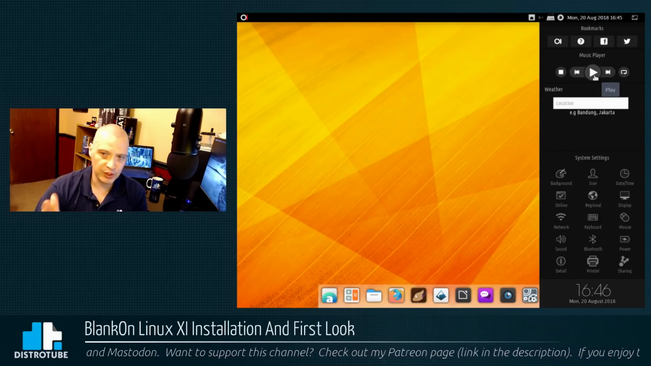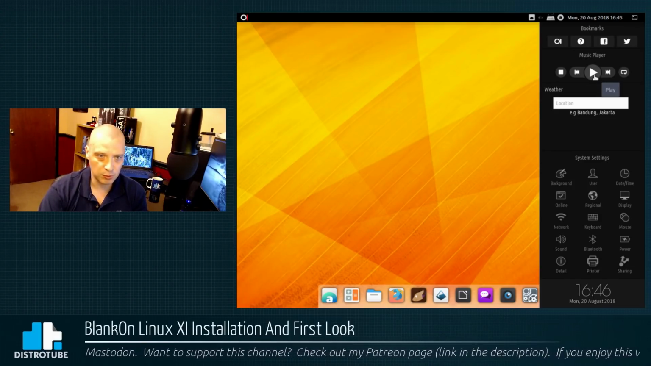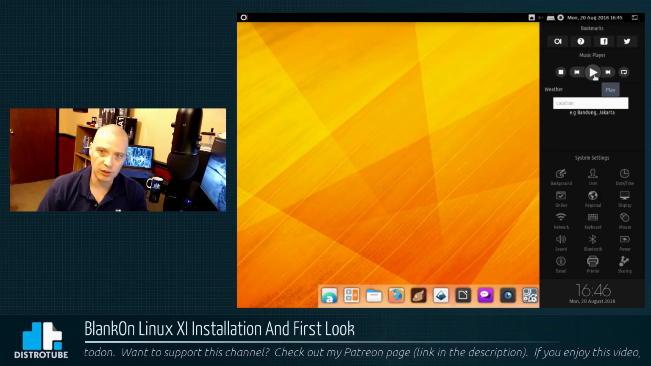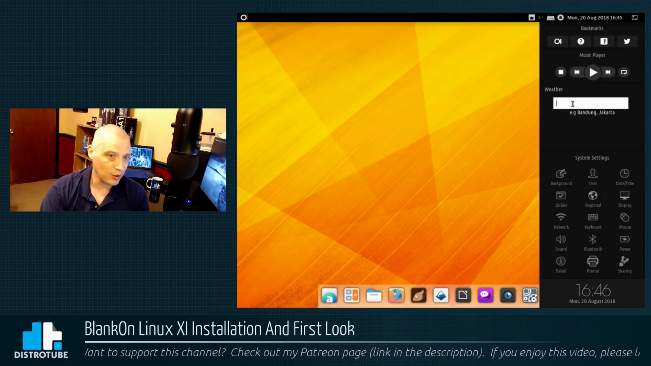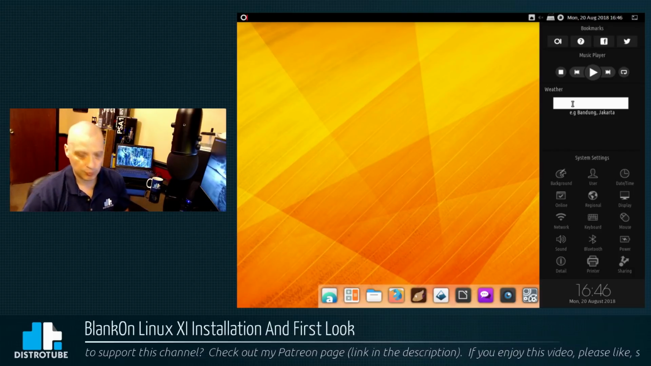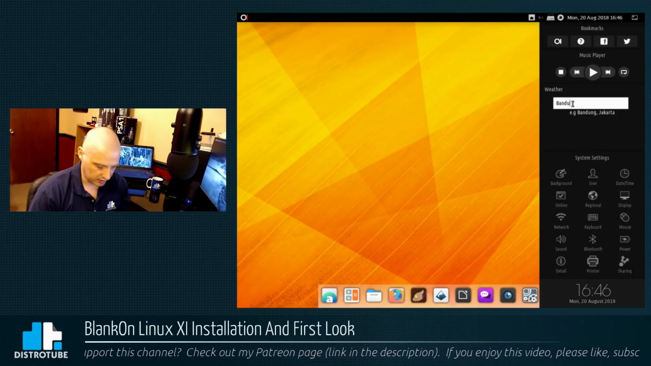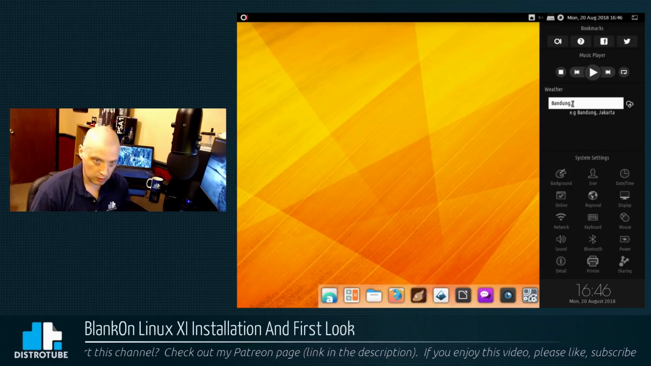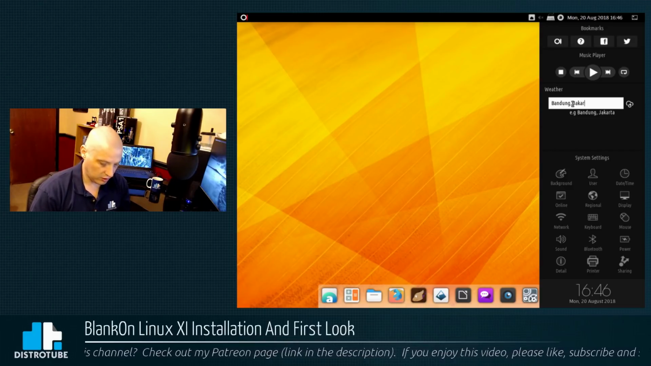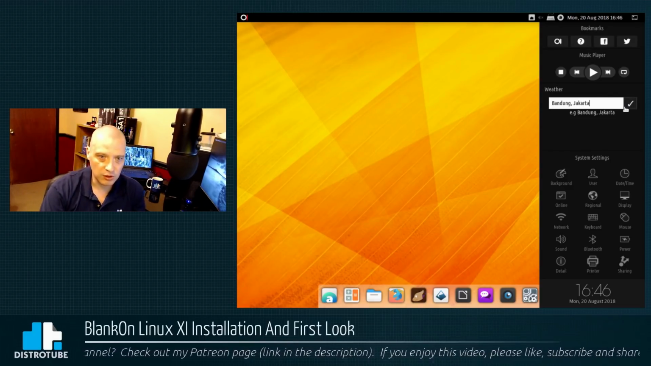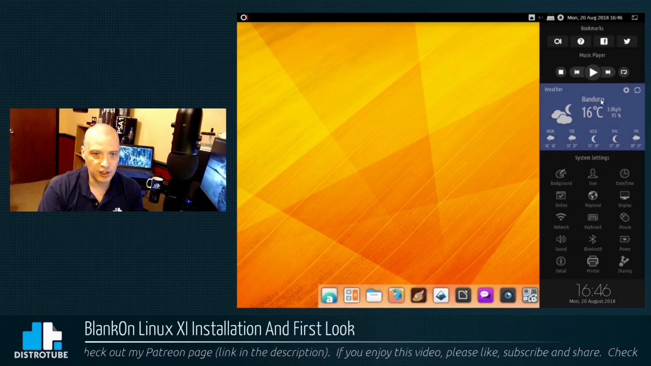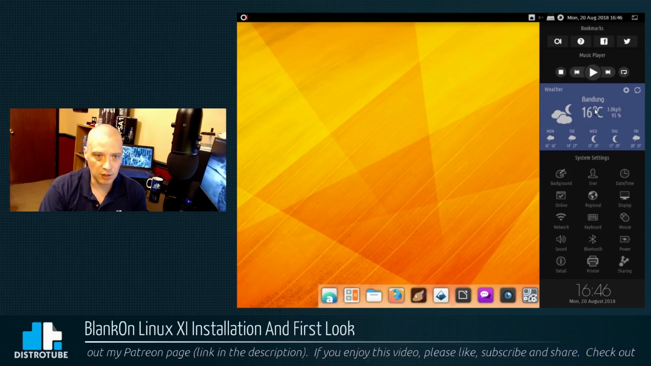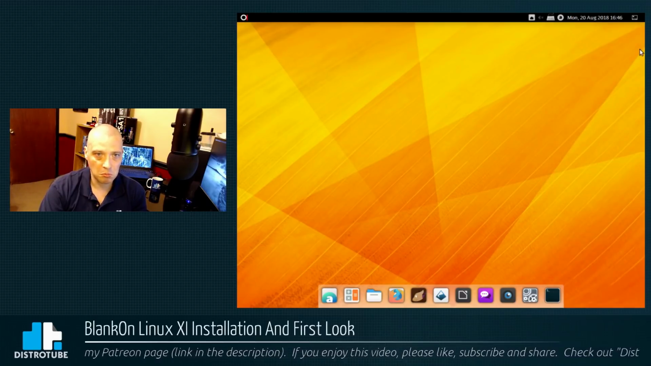If you were running music in your music player, of course, you could just hit play here, and Audacious would launch and play whatever song you had loaded. We can get weather, actually, here. And they give an example. Let me type that example. Bandung, Jakarta. Let's see if that actually works. Yes, it does. And it gives me the weather in Bandung right now. Okay, pretty cool.